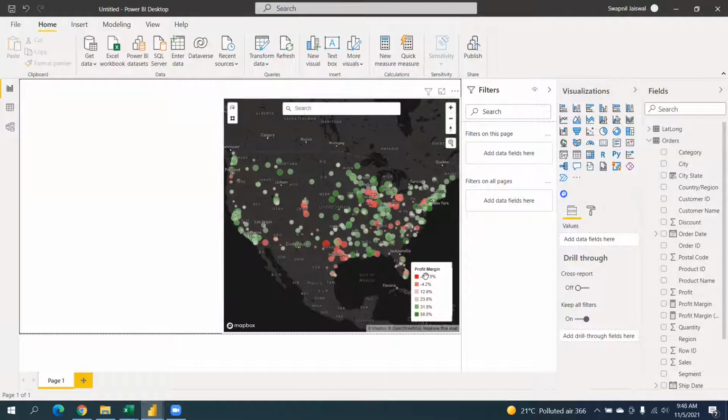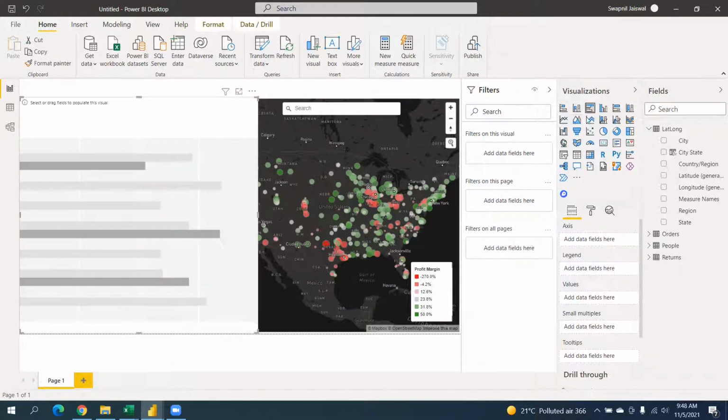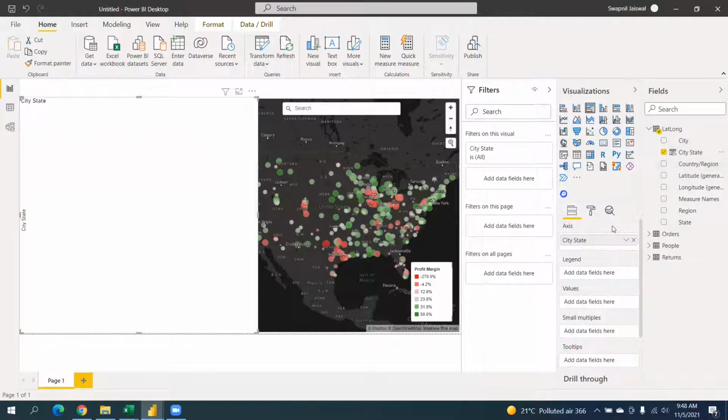Basically, you will still see this if I click minus 270%. Let me just first create the other graph. Let's create a bar graph. Region.